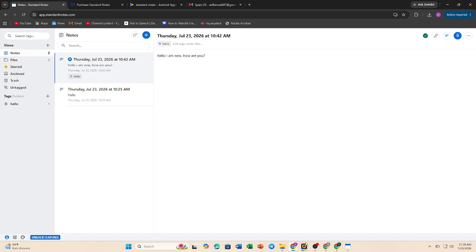If your current version or editor doesn't support pinning, you can create an alternative workflow by using tags, special prefixes in note titles, or custom sorting features to keep important notes easy to locate. This provides a similar result, even if a dedicated pin feature isn't available.